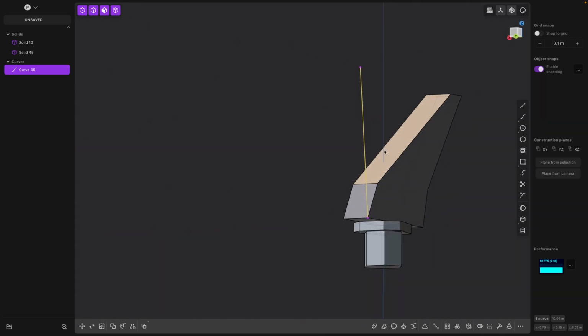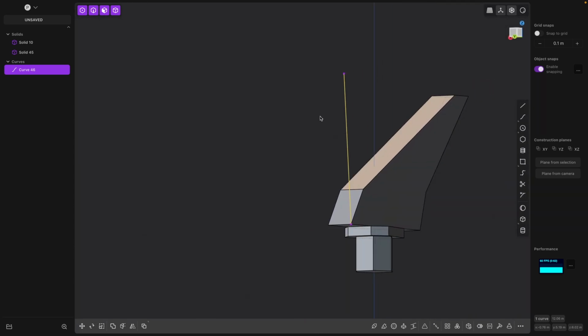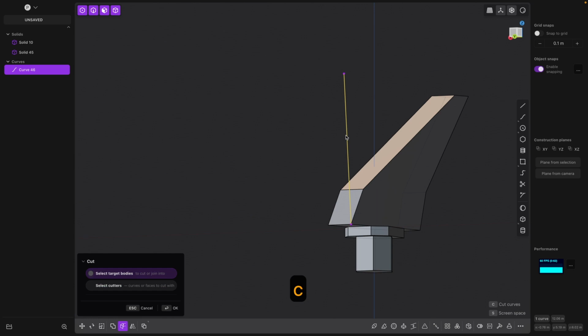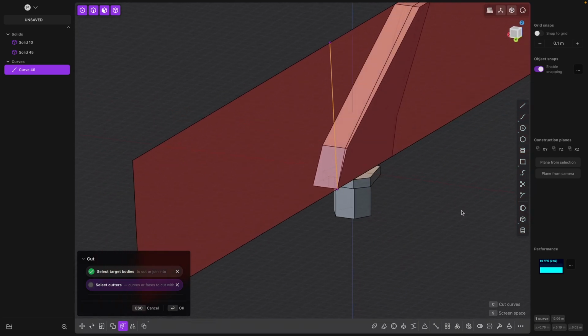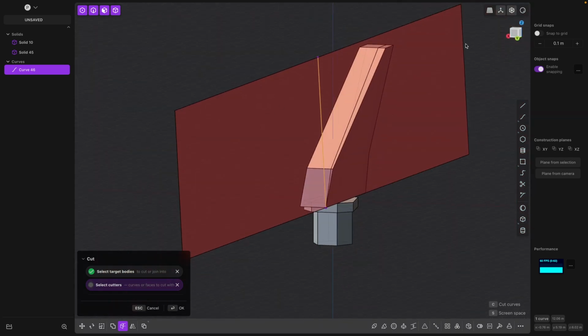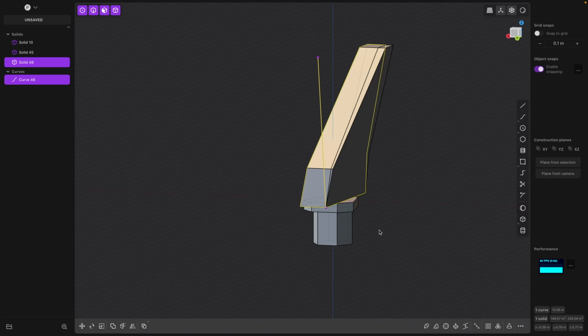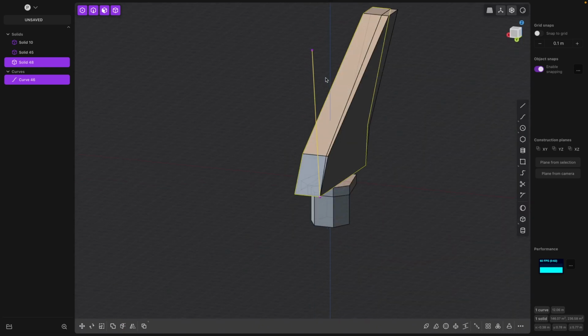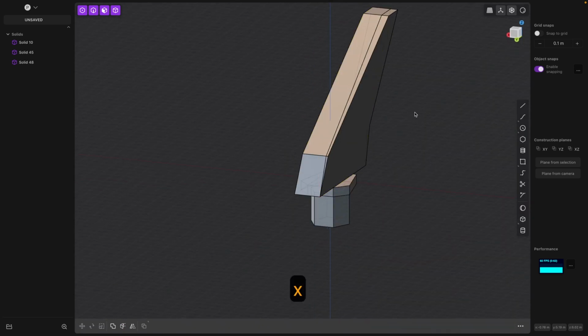So now we have this line. It's just kind of floating out here in space. But if we select it and we hit the C key for cut, then it wants us to select the target body that we're cutting into, and we just pick this thing. So now it's showing us with this red plane that it's extruded out from our line. This is where it's going to cut that shape if we accept this operation, and so I will right click to do that. And you'll see now, I'll go ahead and delete this line again because we don't need it.